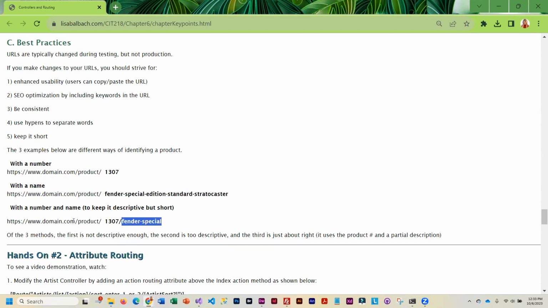probably, as far as information goes, the most informative, just because you've got the number and a shortened description. But honestly, I probably wouldn't remember the description. I would probably use the first one because remembering a number is easier for me. Okay, but these are just examples of different ways that you can set this up.